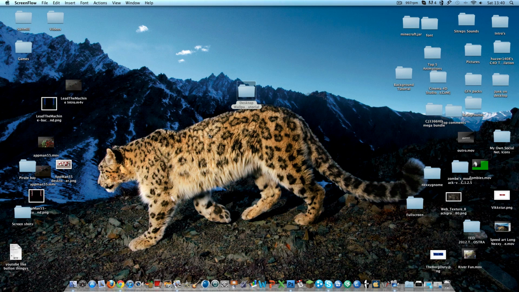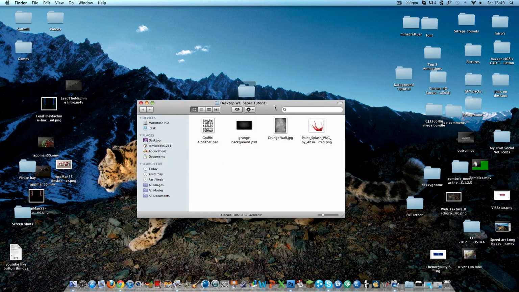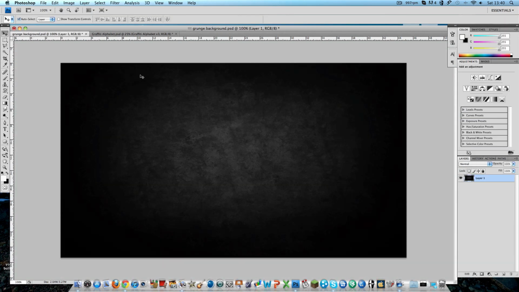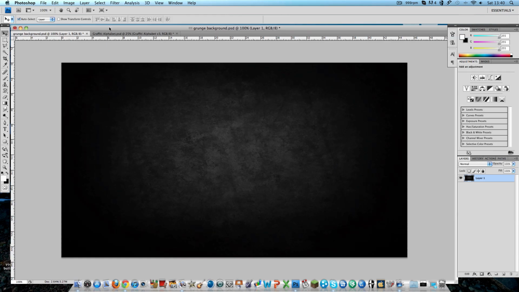So to make your lives easier, I've put together this little folder with all the stuff that we're going to be using, just to make it easier for you. So first of all, you want to open up the grunge background. The folder will be in the link. There will be a link in the description to download the folder, by the way.